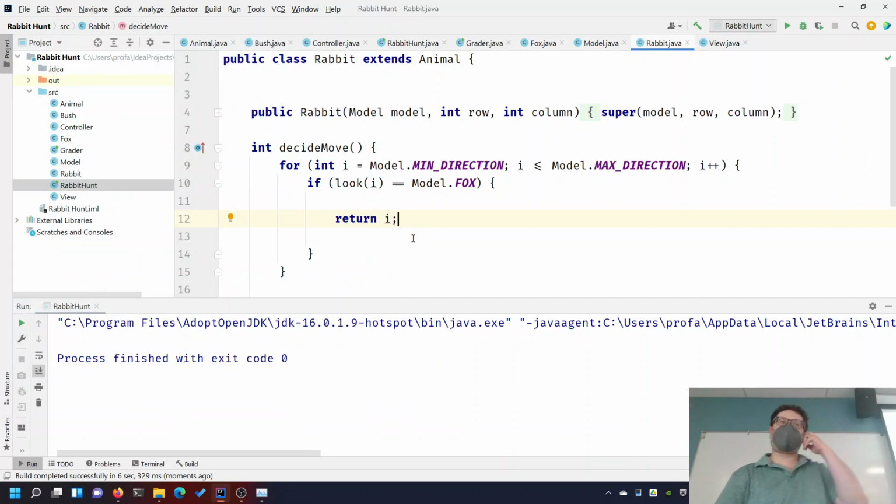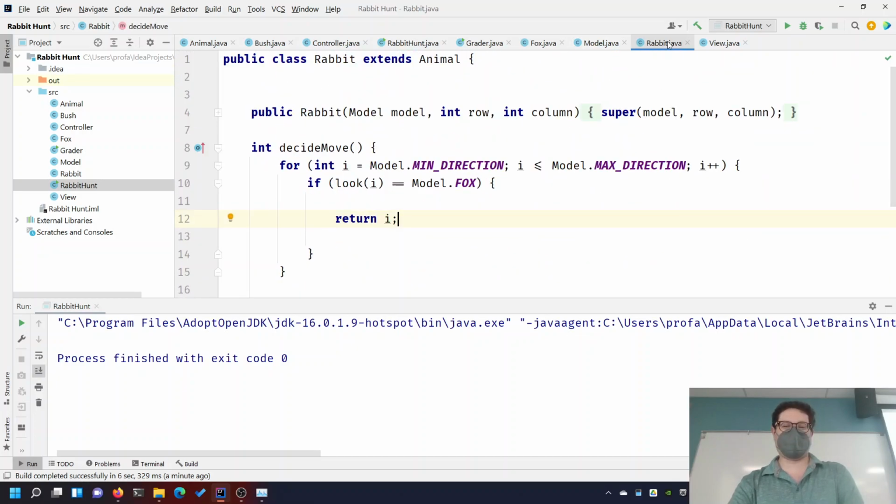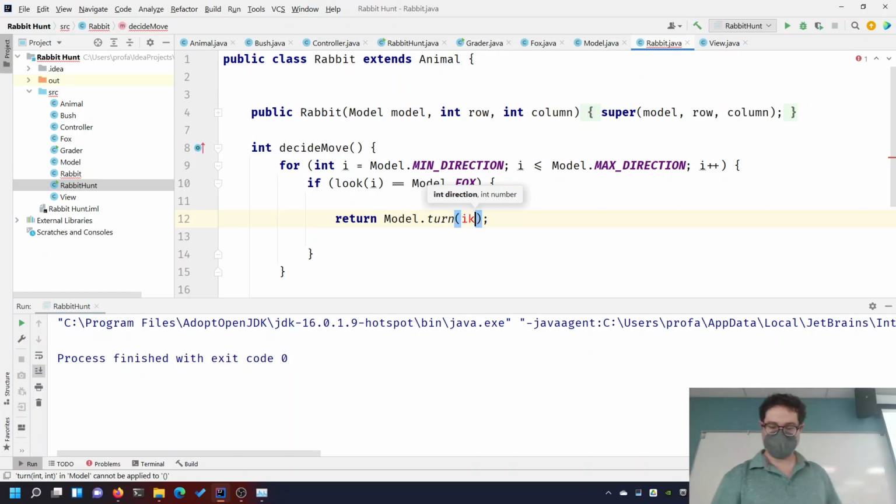So now, we probably would like to go the other way, right? Not towards the jaws of death, away from the jaws of death. The key to that, as I mentioned yesterday, was model.turn. So what we can do is use something called model.turn, and as I explained last time, model.turn takes in two variables. That direction, which is i, and a number, which is the number of 45 degrees turn you want to make relative to that direction.